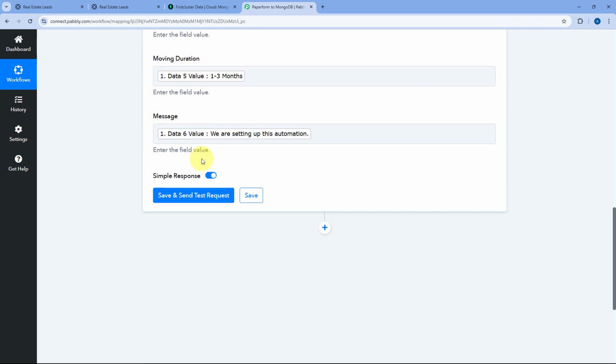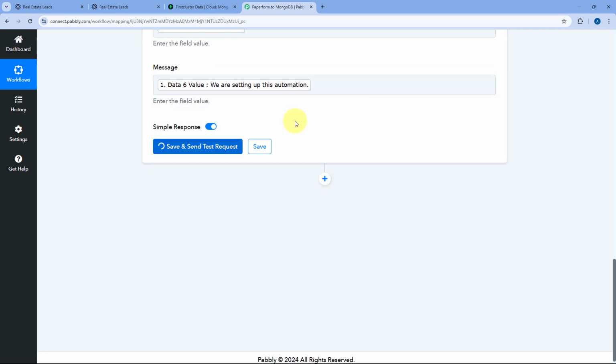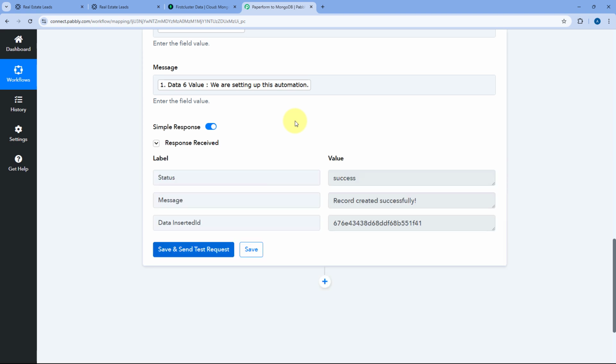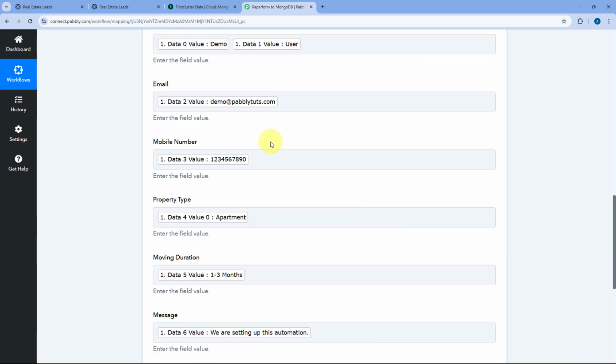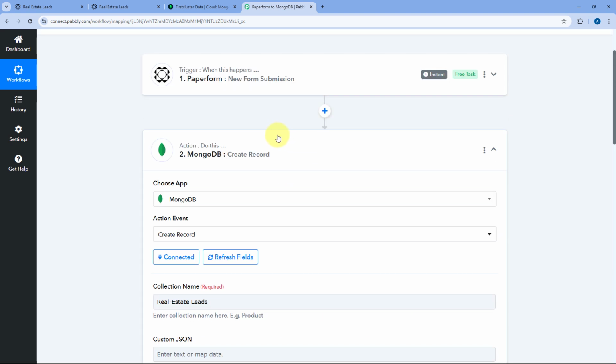After mapping all the details, just click on Save and Send Test Request. And as we click on Save and Send Test Request, here we can see that we are going to receive some response. And the response is received. And this response seems to be a positive response to us. This response shows that the data which we have mapped over here, basically the form responses which we have received from Paperform, are now added as a record in our MongoDB database.